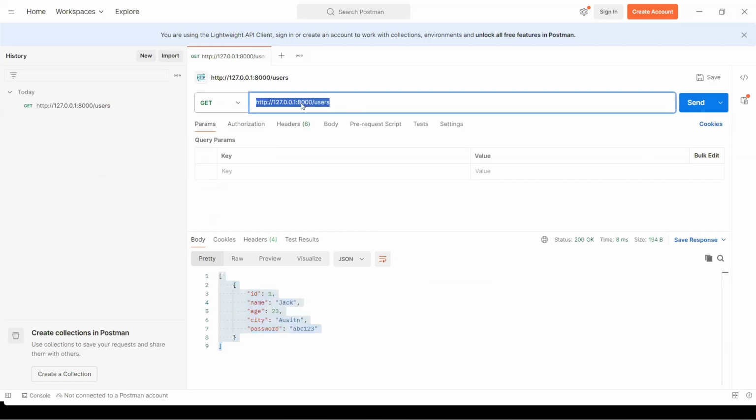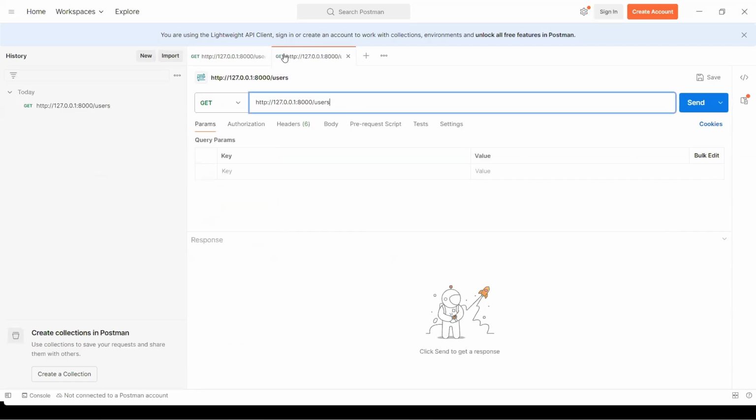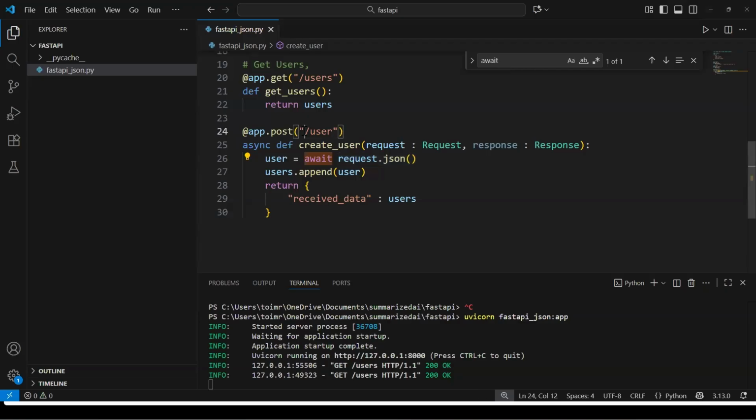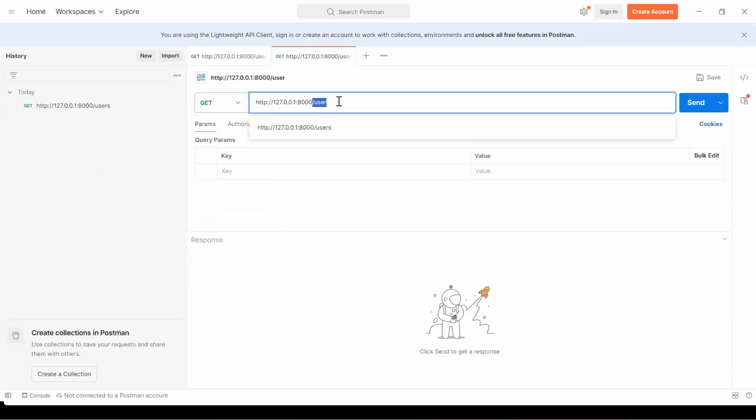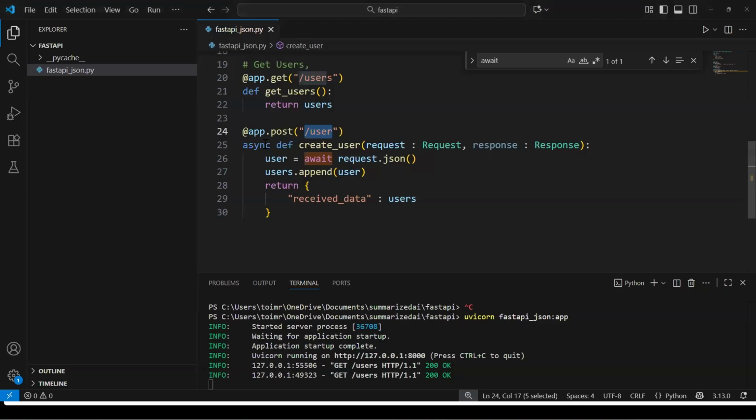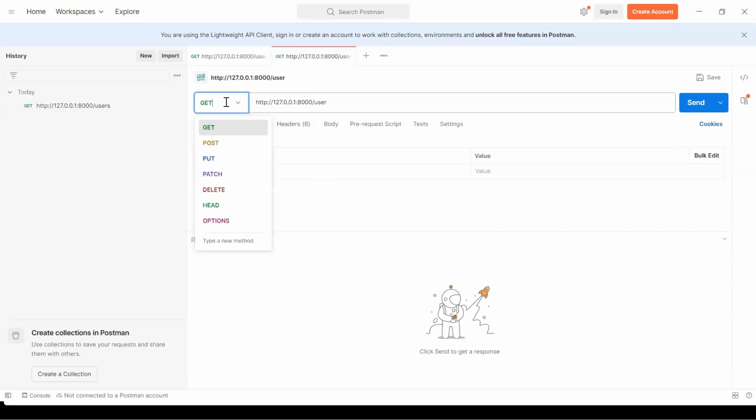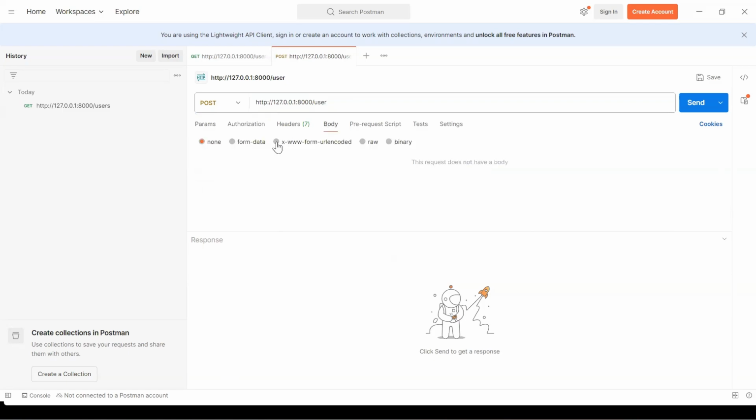Now, if I copy this URL and paste it here, and you remember in Visual Studio, we created slash user. So copy this and paste it here, slash user, okay, API, and we know our method is post because we are sending something to the server. And as I mentioned, we are going to send the user data from the body. So body is nothing but it allows us to send the data from client to server.